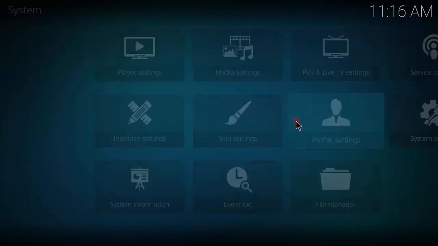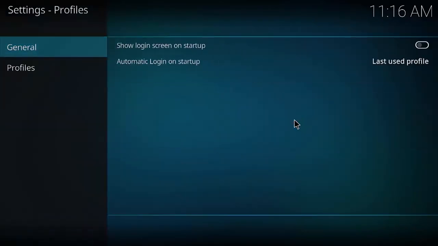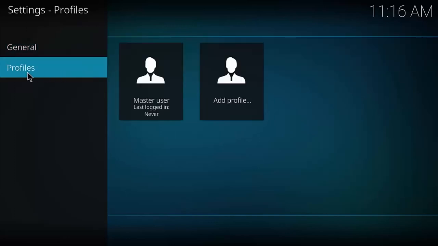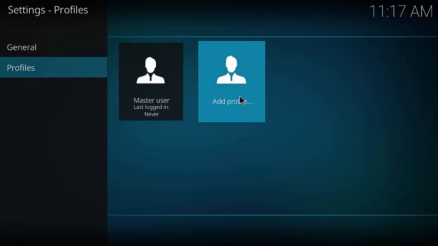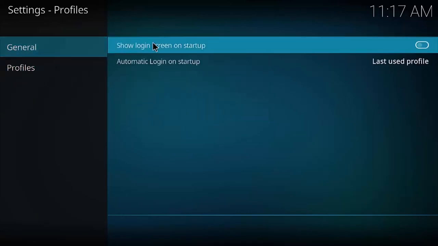What else we got? Profiles. Now you can set up different profiles. Say you like yours to look a certain way when you go into Kodi, but say your wife likes it another way. All right, you can change different profiles. Of course, this is the master profile that it created, but you can add more profiles. That way, you can go into the different profiles and have it go straight to the profile section at startup if you want to.